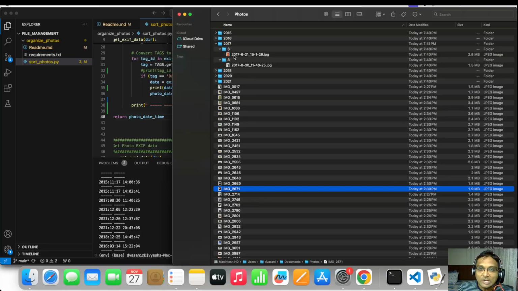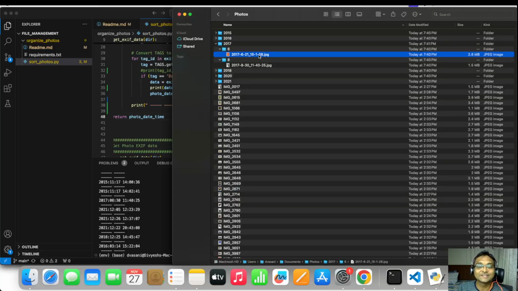It gives you the photo location, and by looking at the photo image name, I'm renaming the photos as well. So this photo was taken in the year 2017, in the month of June, and the 21st was the date. It was taken in the afternoon at 3 p.m., 1 minute and 28 seconds. So let's make it together.